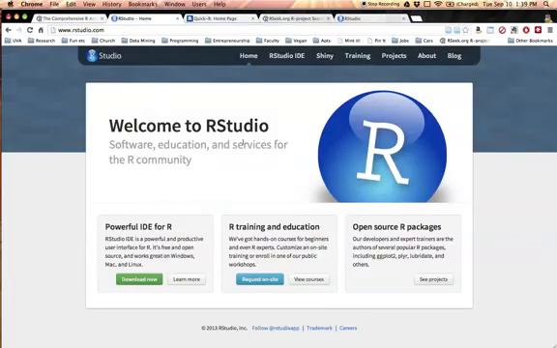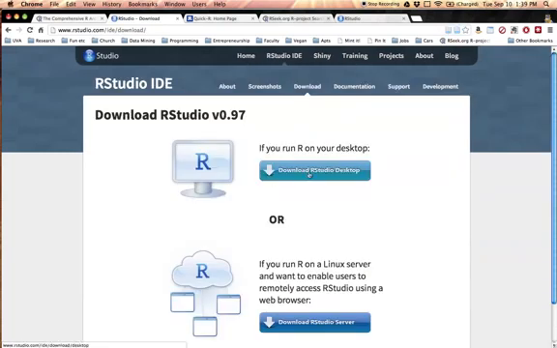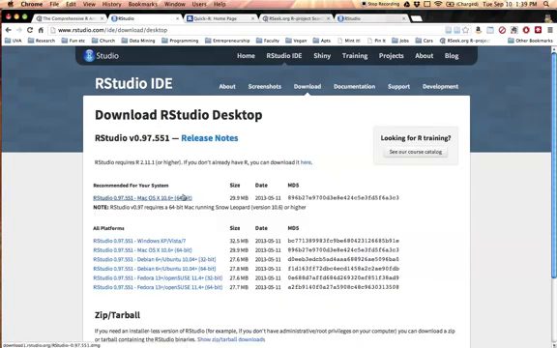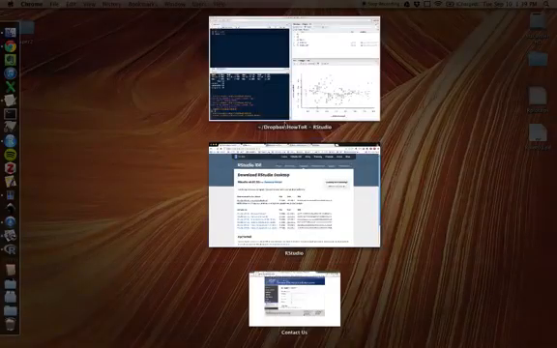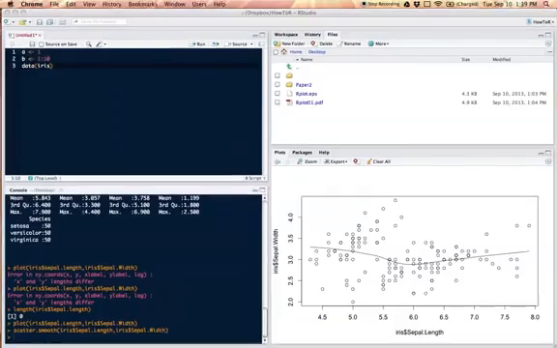This is what it looks like when you first get there. And you go to download now, and you download the desktop version. When you click it, it'll recommend one for your system. It knows what kind of computer you have. And you download that and install it. Now, RStudio is a development environment for R. It's a place that is built to make using R as effective and efficient as possible. And it really does that. RStudio is really very good.